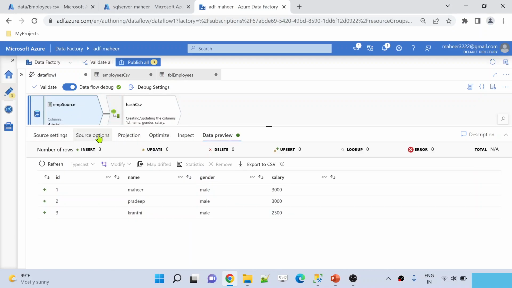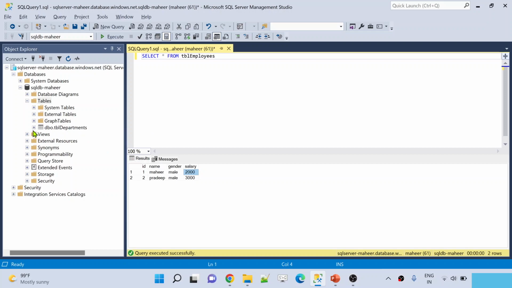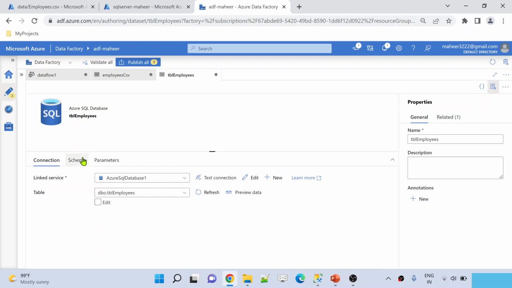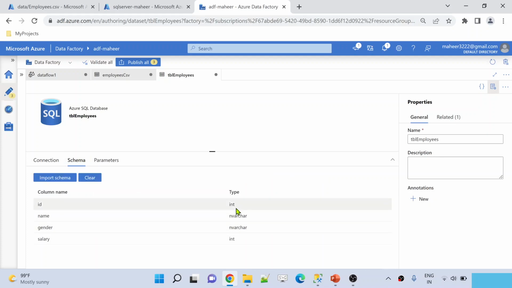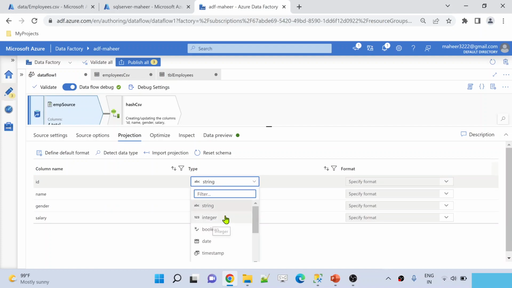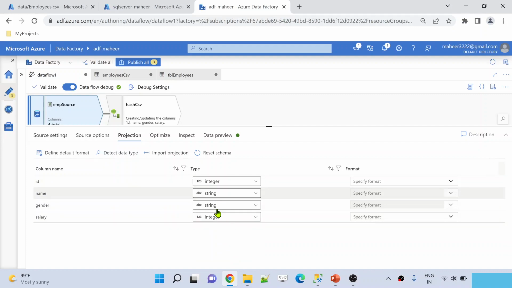If you see inside my CSV file, if I go to projection, all the columns came as strings. But if you see my SQL database table here, if I go to this employee table and go to the schema, see, ID came as an integer, salary came as an integer. But in our case, in the CSV, everything came as a string. So we need to make sure the data types between your source system and the sink system where you want to perform this comparison should match. The data types also should match and the data in the columns also should match. Then only the hash will be generated as equal values.